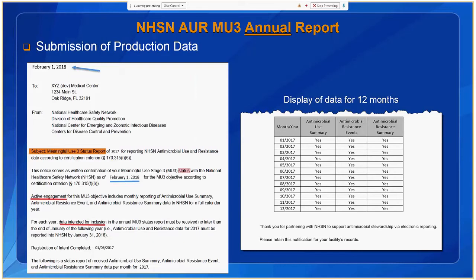So once a facility has reported their data for a full calendar year, this is the annual report that's emailed, and you can tell it's February the 1st, 2018, so it's the next following year. And then the table that's displayed shows they have submitted data for all 12 months for all 3 types. And the facility user would need to save this for proof.